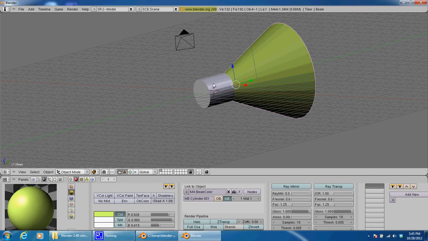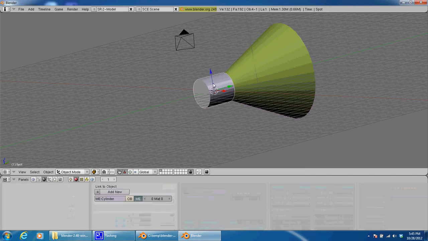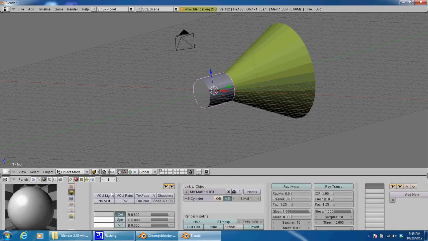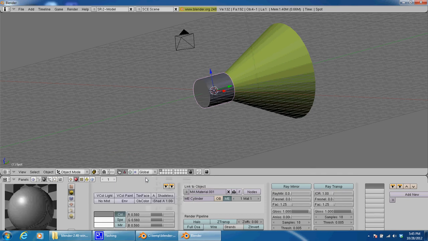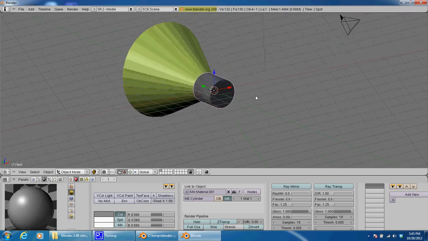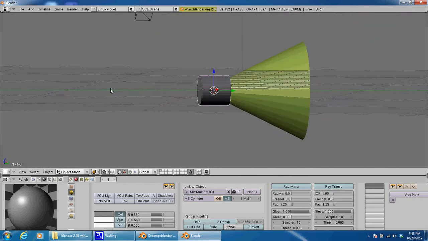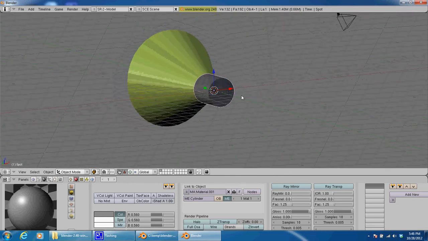So let's select our actual spotlight. Let's give that a new color. Let's make that a grayish color. Select that, hit enter. Okay, so now we have basically our entire spotlight.